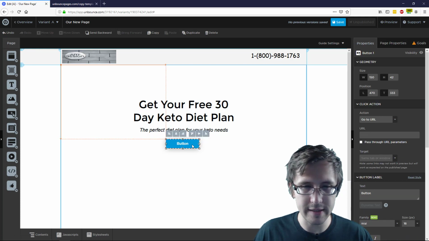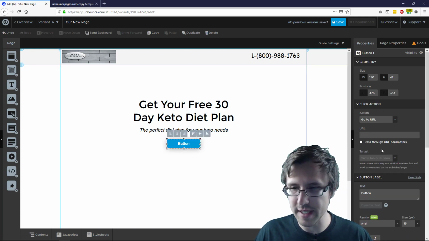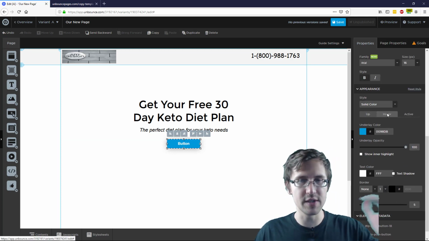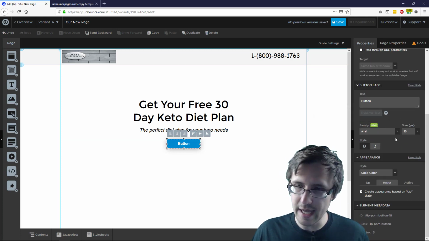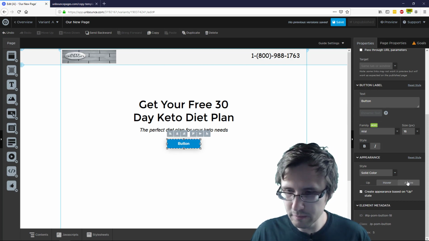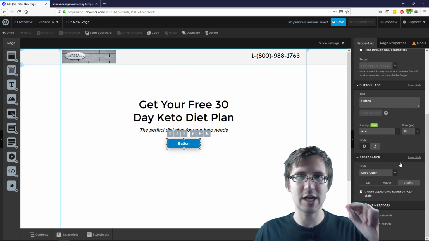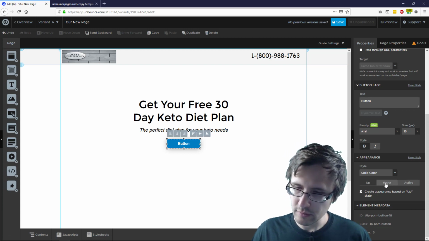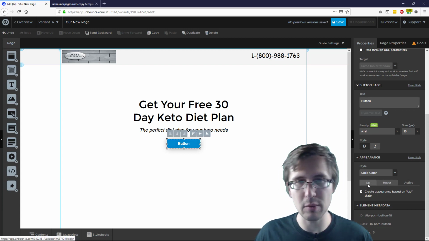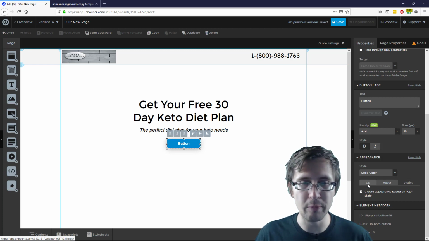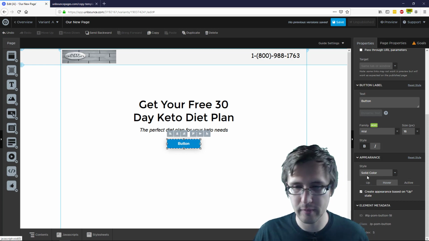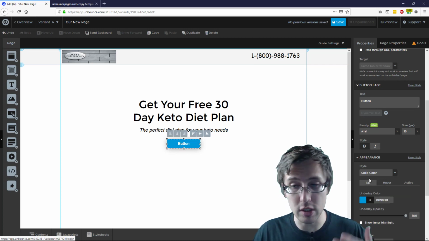Now the button here, this is pretty cool. This has a bunch of different features. So you can add an on hover effect. So when someone hovers over with their mouse, what that's going to look like, and you have an active effect, which is when the button is actually clicked on. Okay, so you can select that. Create appearance based on up state. That will automatically allow Unbounce to create a button that will match your up state color.